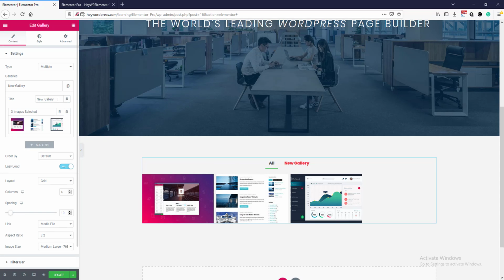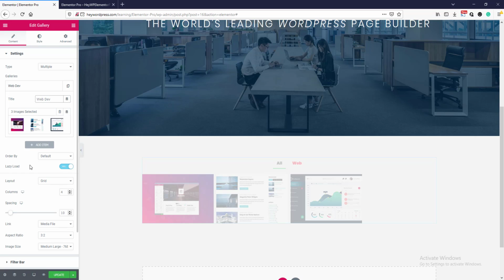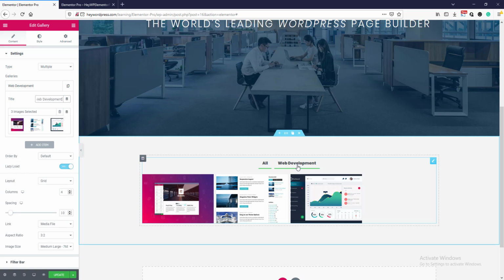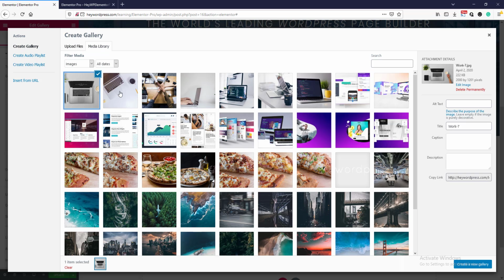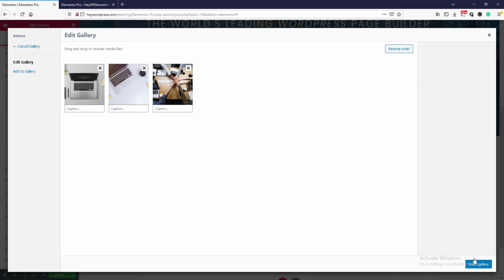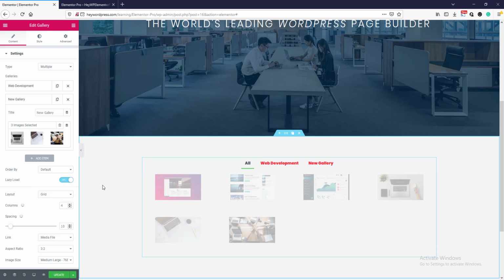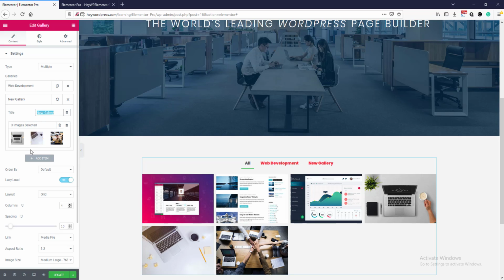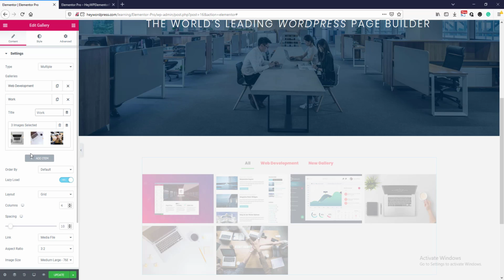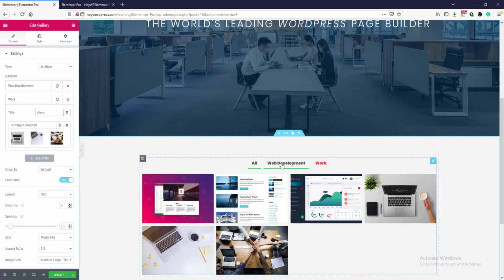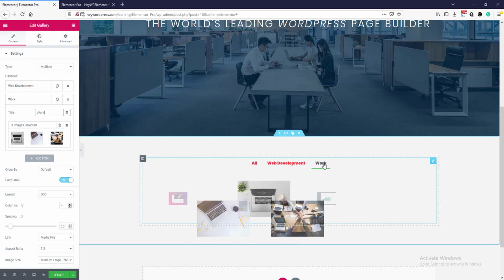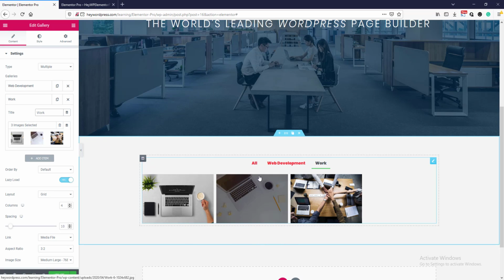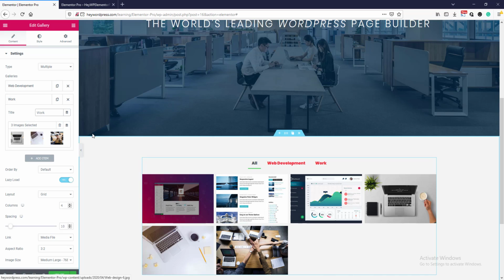Here is the gallery name, new gallery. I am changing it to web development. You see here the text is changed. Now we can create another item. Select the images like this one, and this one. Insert gallery. Okay, we can name it work. Here it is. Now if we click web development, you will see the 3 web development items only, and if you click work, you will see the work items only. If you click All, we will see all the items here.